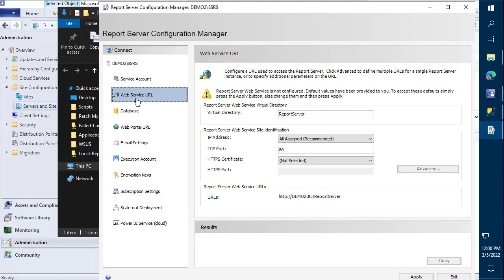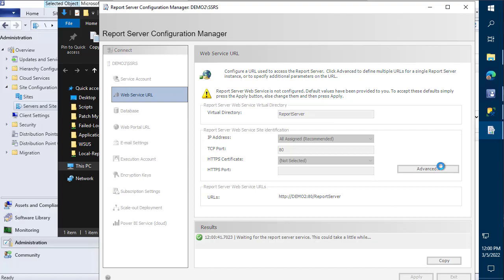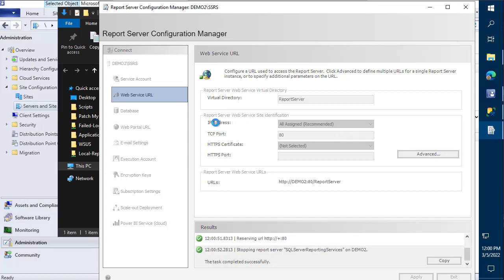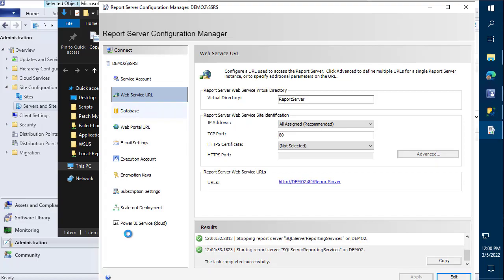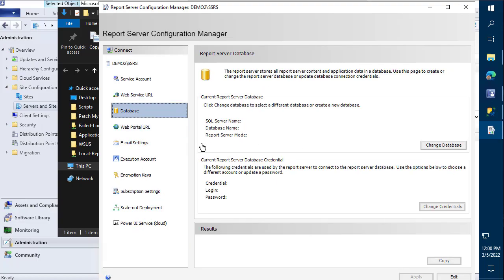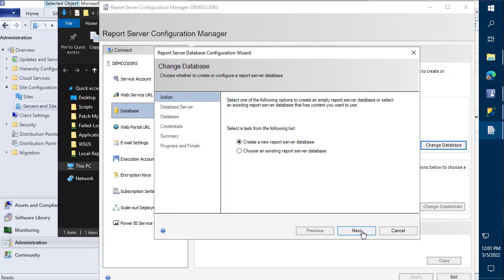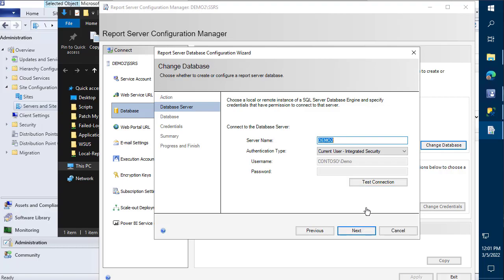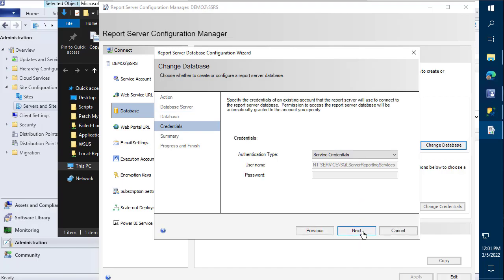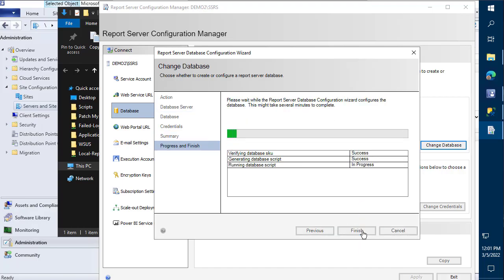So what I'm going to do is click on Web Service URL and go ahead and choose Apply so that it binds and creates the Web Service URL that I can use for my reporting services point within ConfigMan. Next up, once that's done getting created, we're going to create the database. Jump over here to the database. We can see we don't currently have any reporting services database. So I'm going to go ahead and click change and we're going to create a new one. We're going to install it on our existing SQL server on the site server. We'll leave just the default name here and then do next here.